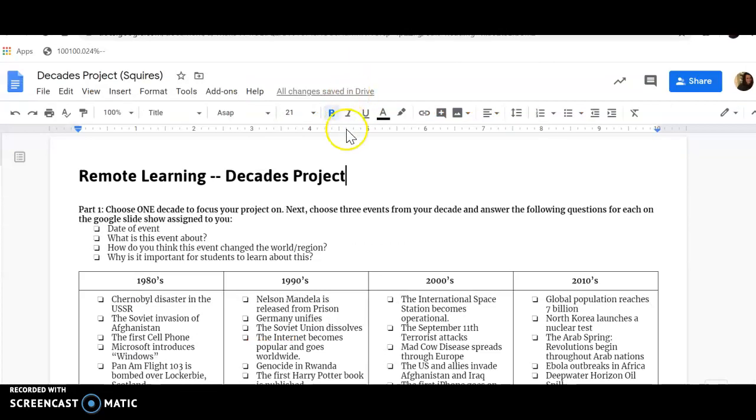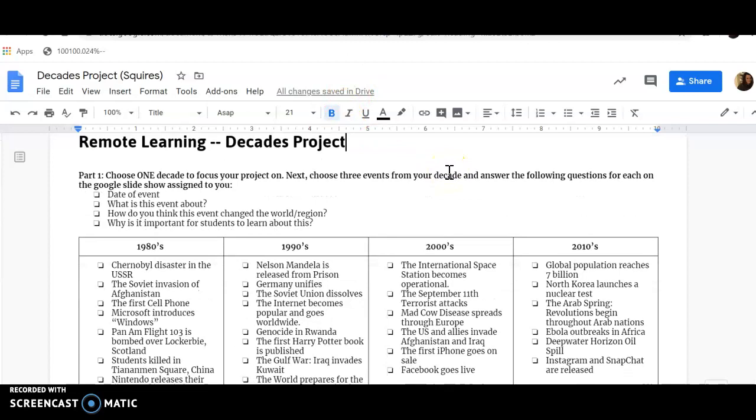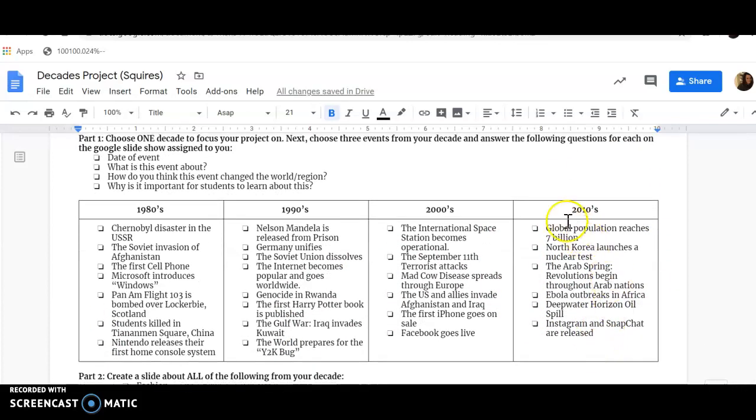So what you are doing is you are going to choose one decade that is listed here to focus your project on. So you're either going to choose the 80s, 90s, 2000s, or 2010s, okay? So you're choosing one of those, okay? Some other classes are doing this differently, but I'm asking you just to do one. Next, you are going to choose 3 events from your decades box to cover. Say you choose the 2010s, you are going to choose 3 of these bullet points to focus on, and you are going to answer the questions under part 1 for those 3 events you choose.